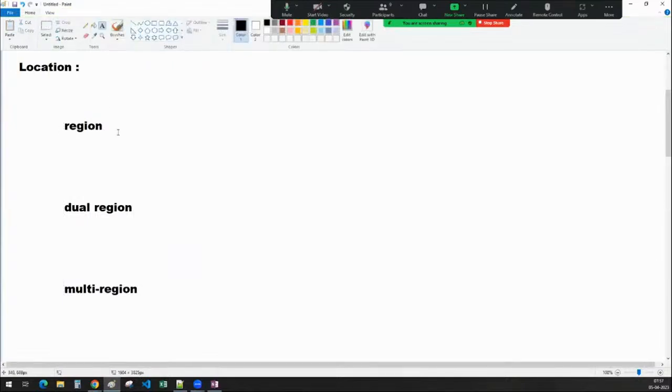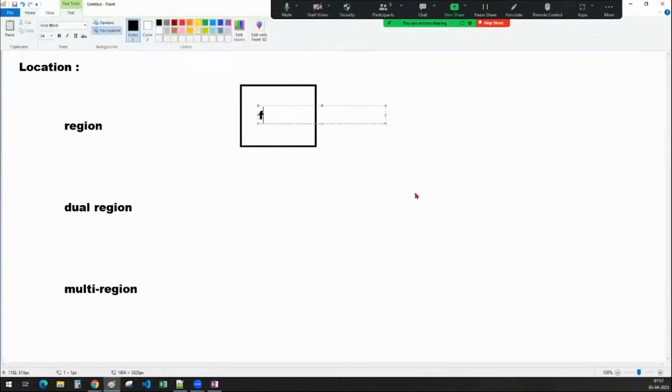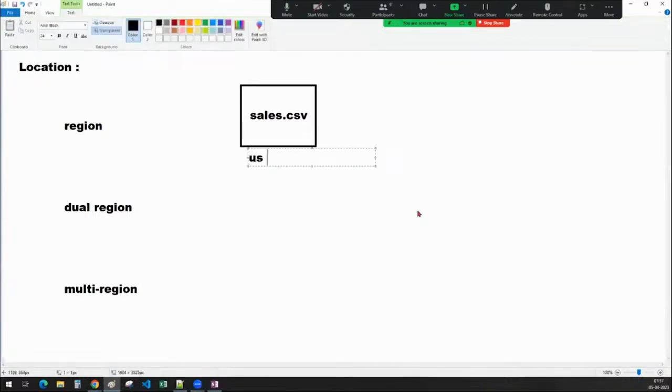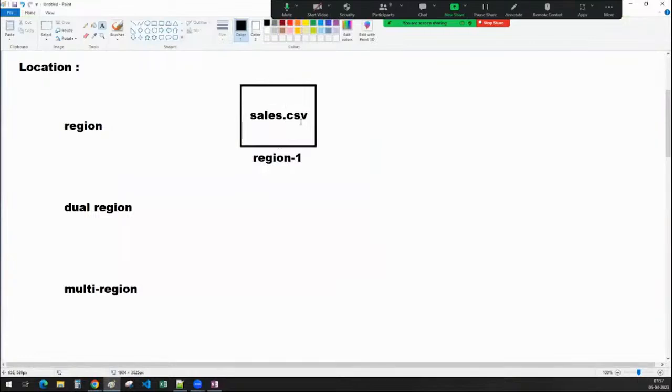You select a region. This is your bucket. You selected one region and you created a bucket. Inside the bucket, you have one file, sales.csv, which you have uploaded. Say you selected a region called some US; instead of names, I will say region 1. You selected one region, created a bucket inside it, and uploaded a file inside the bucket.